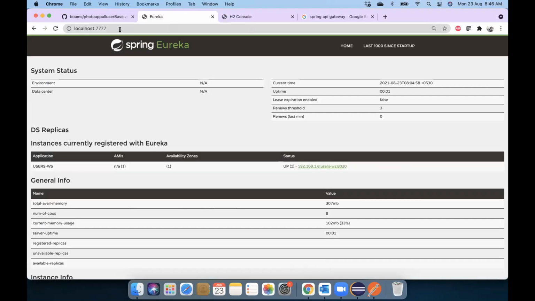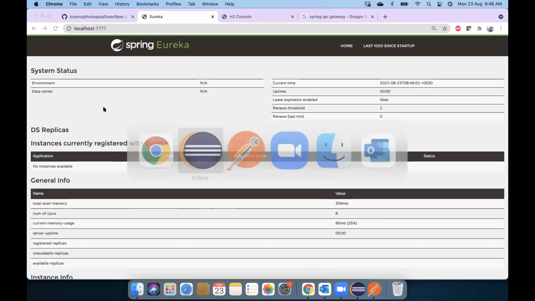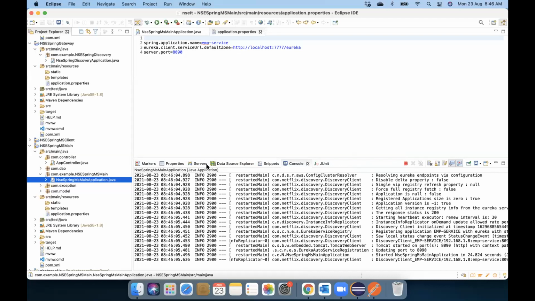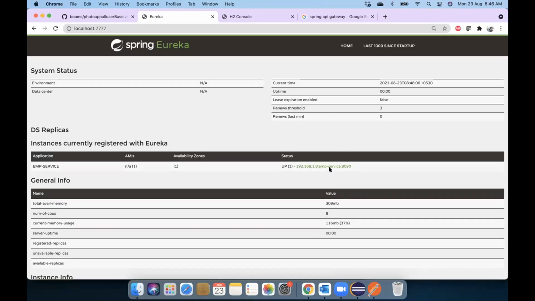Let me check meanwhile, since it's still launching. Yeah, EMP service is attached to this. So let me click on this EMP service.